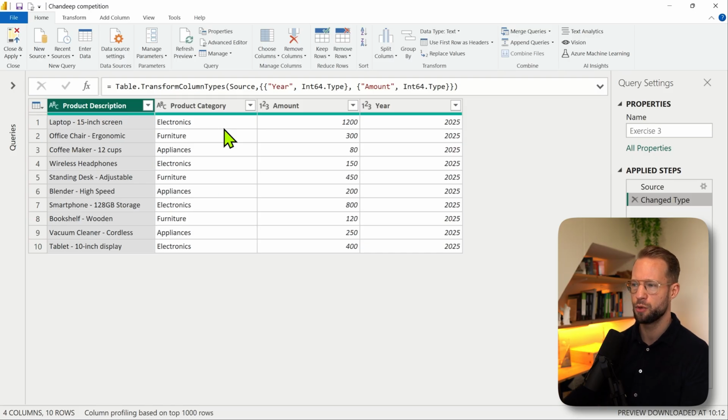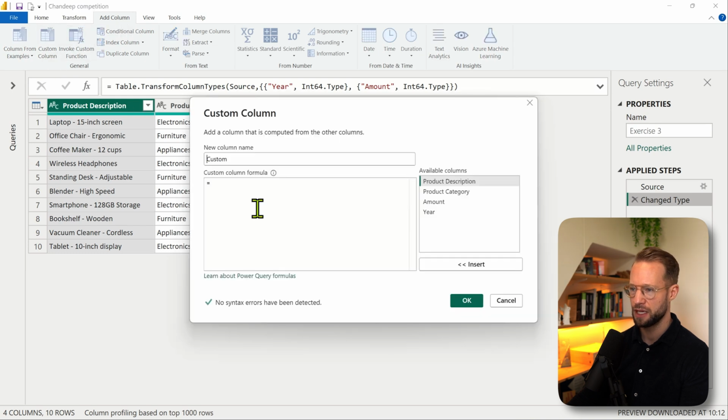Suppose we're working with a table that contains budget for a single year. If we want to split that to the different months within a year, we first need to know all of the periods that fall within that year. And we can start by adding a new column, clicking Custom Column, and we're going to generate all of the periods, which is 12 periods.